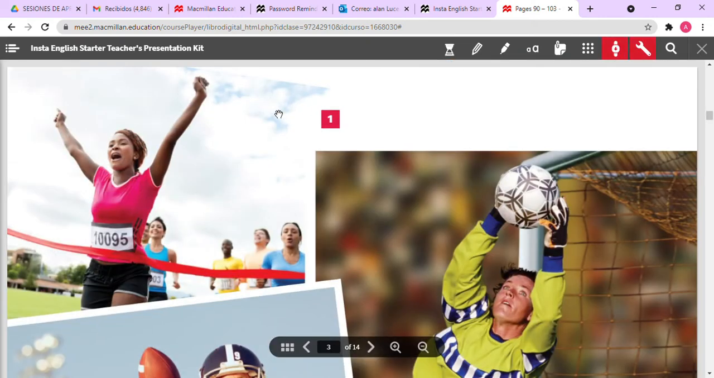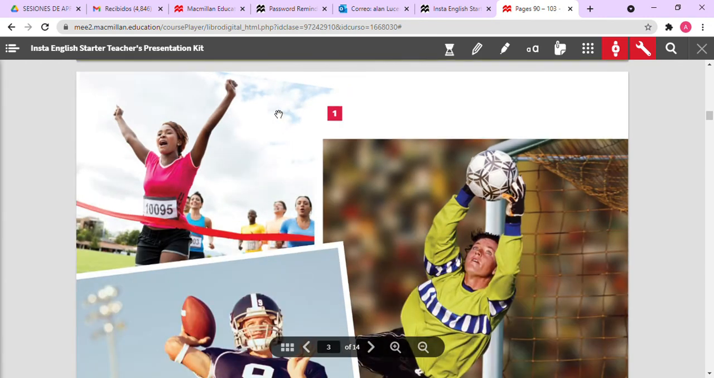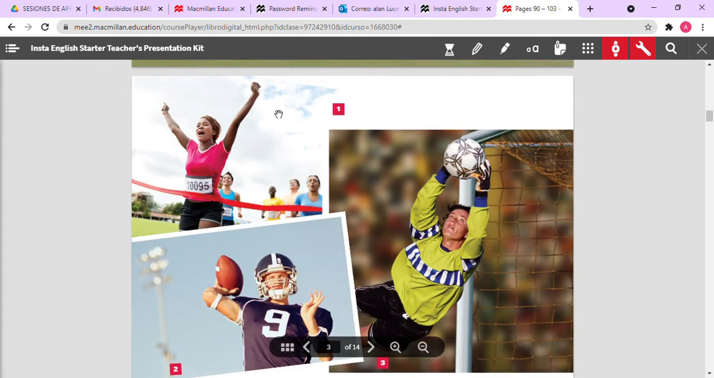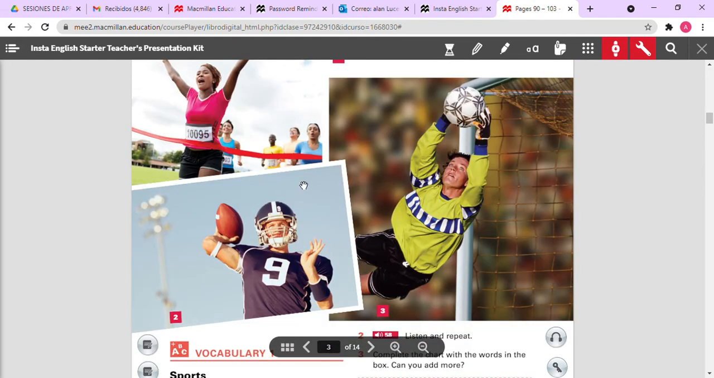Okay? On page 92, I can see 3 pictures. Picture number 1, picture number 2, and picture number 3. Class, the question is, what can you see on picture number 1? It's an athlete, or there are athletes, no? They are running a marathon. Perfect, perfect.